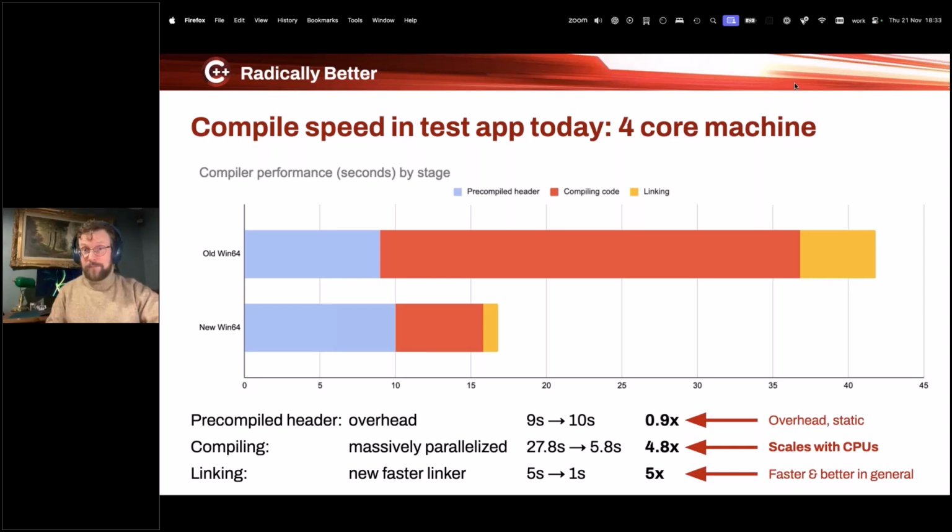That's a massive, massive speed up. And then linking, well, we have a new linker, and it's a lot better and a lot faster. It took 5 seconds before, and now it took just 1 second to link. Again, that was about 5 times faster as well.